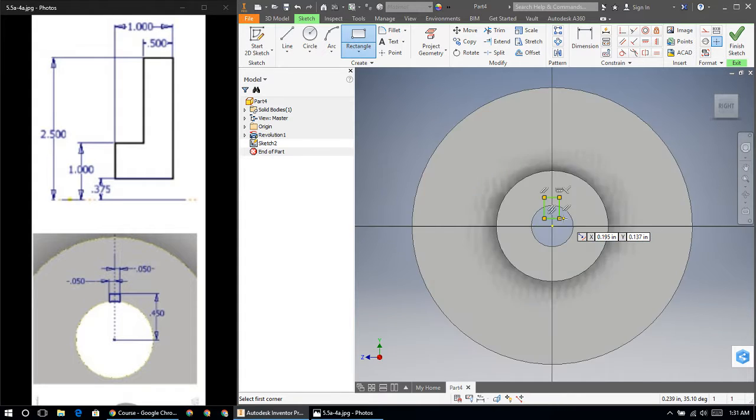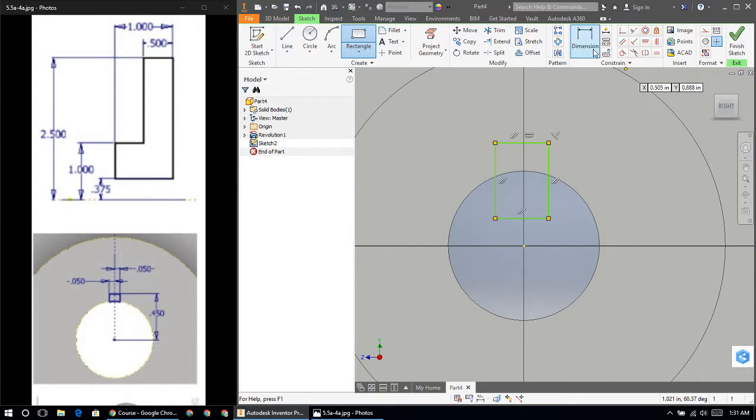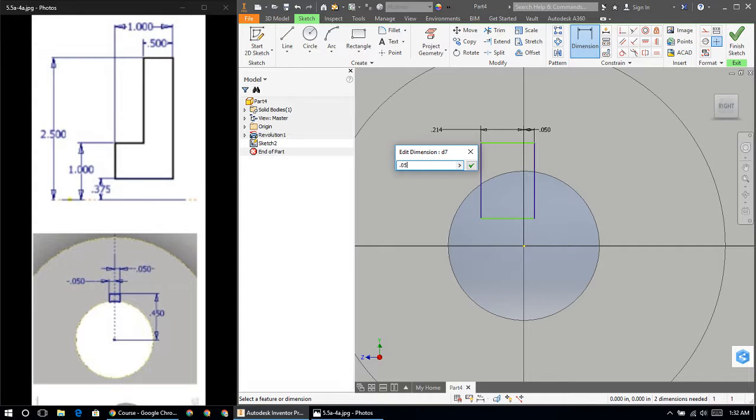And I'm going to zoom in here so I can see where I am. And I'm going to click on my dimension tool from my origin to this outside edge. I'm going to pull that up here. That's 0.05 on that side. And I'm going to do the exact same thing on the other side, and it's going to be 0.05 to make that keyway.